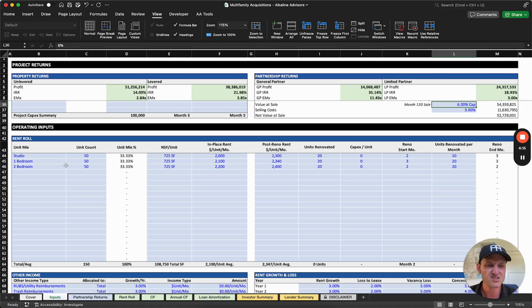So here, again, this is all just illustrative. So these are all phantom numbers, but we're saying that this project is going to have 150 units.